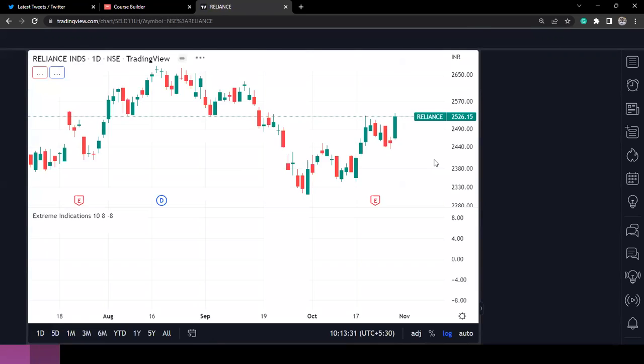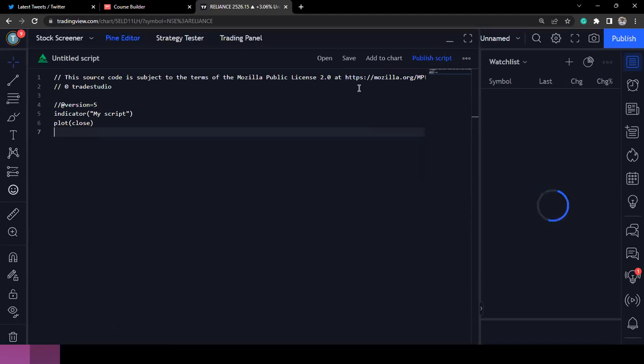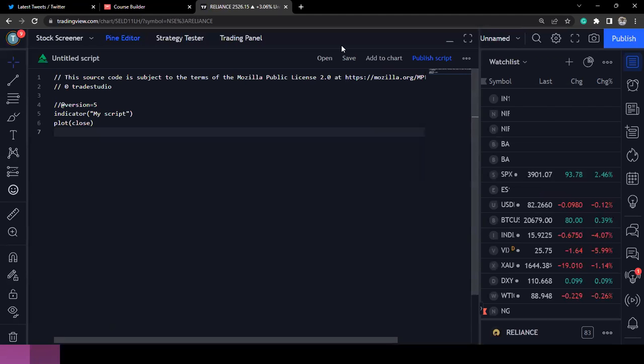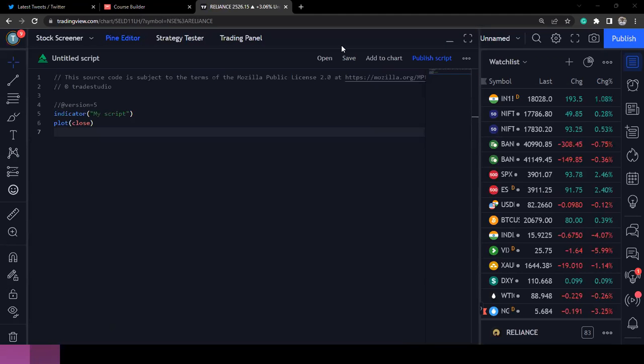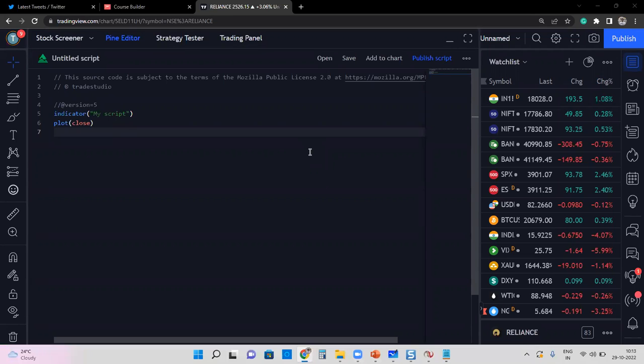I'm sure most of you might be trading in equities, and most of you might be trading in F&O as well. So how many of you trade in equities? How many of you trade in F&O? If you could give me an idea, that will help me understand.